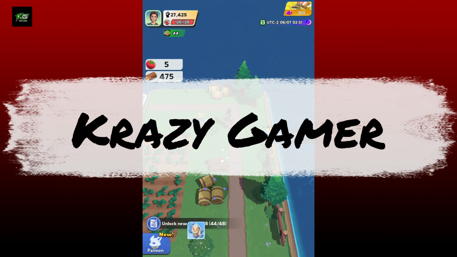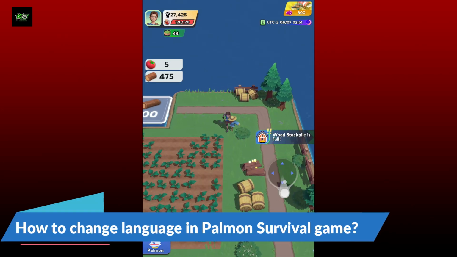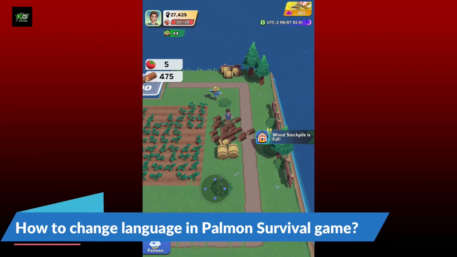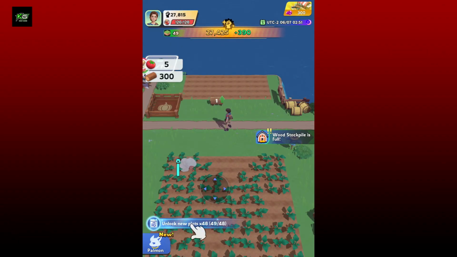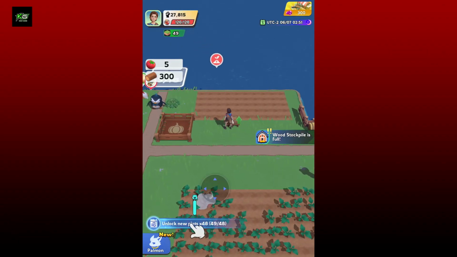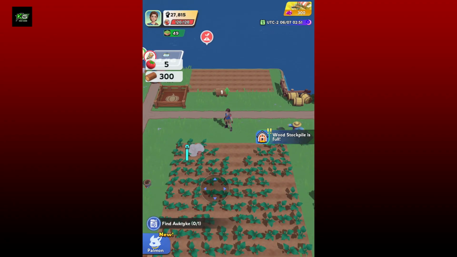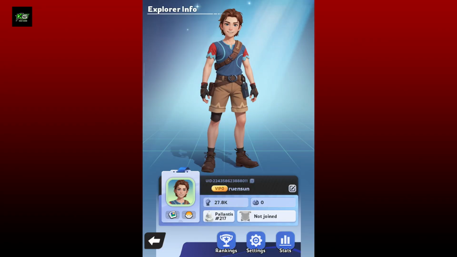In this video we will be learning how to change language in Palmon Survival game. To change your language in Palmon Survival, first thing to do is to launch your Palmon Survival application on your device, and once you're inside the game, go ahead and tap on your profile icon at the top left corner. This will open the Explorer info section where you need to click on Settings at the bottom.